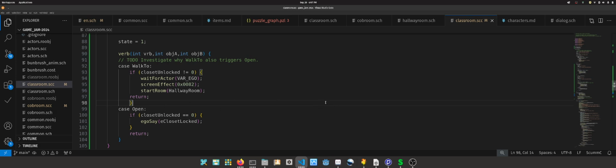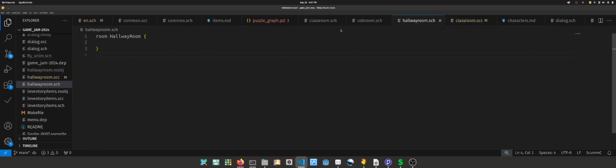Okay. And then a hallway room. Cop room.